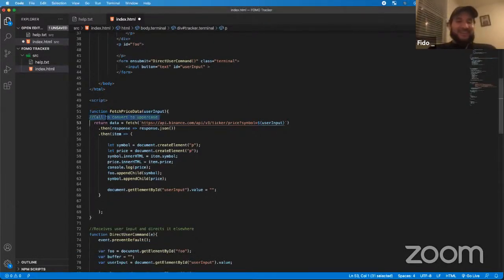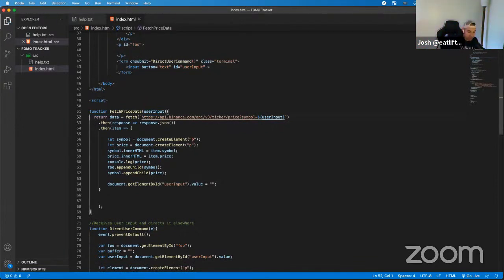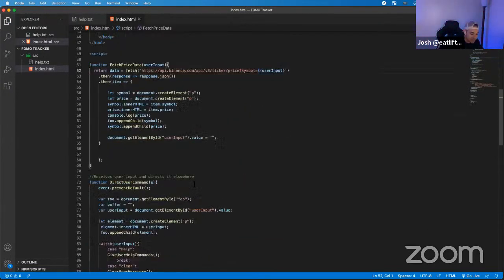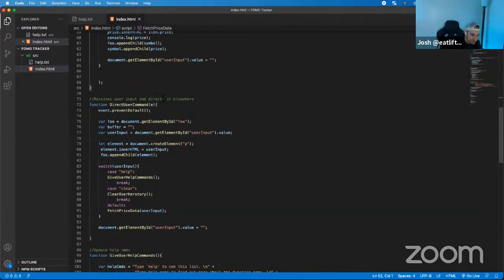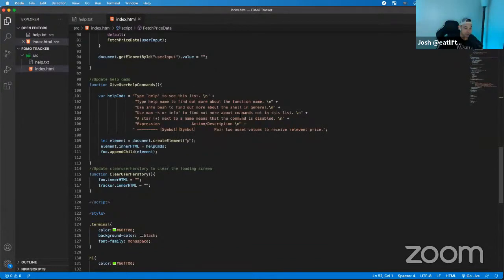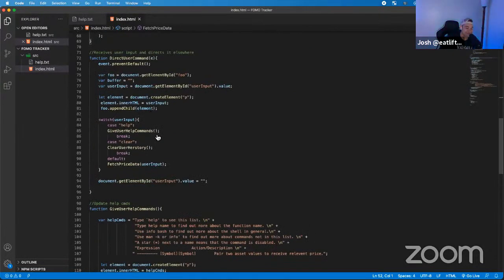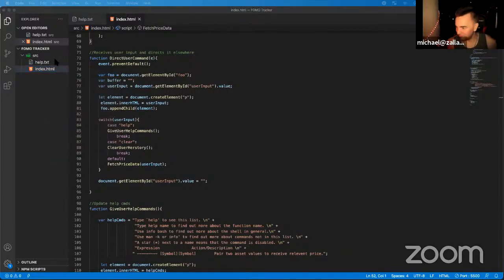I have in the fetch price data function a call to convert to uppercase. We don't need to do that, so that's gone. That's done. And then receives user input and directs it elsewhere. Okay, that's an old comment. Update the help commands. I think we tried to format the help prompt, but I don't think it worked very well. And then update clear user history to clear the loading screen. Okay, actually, I guess I didn't leave as many comments as I thought. But anyway, let's just run it and see what we got. Run it, baby.